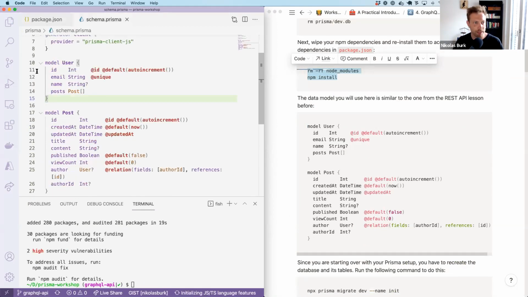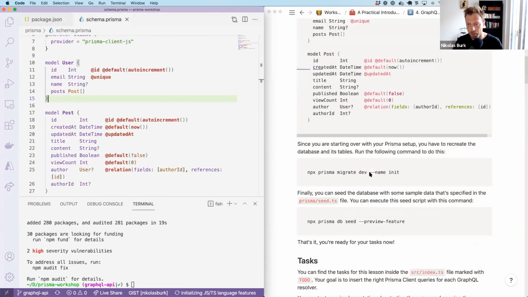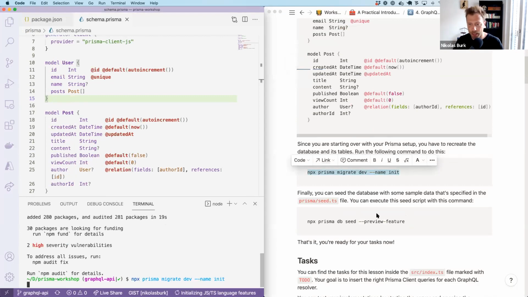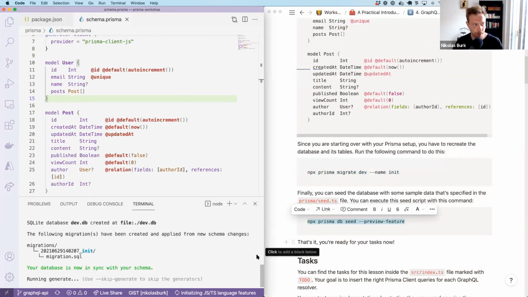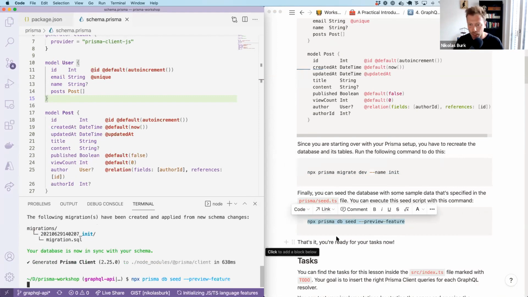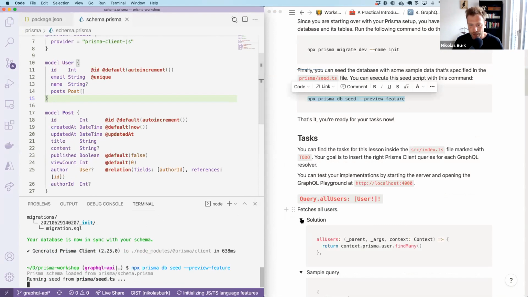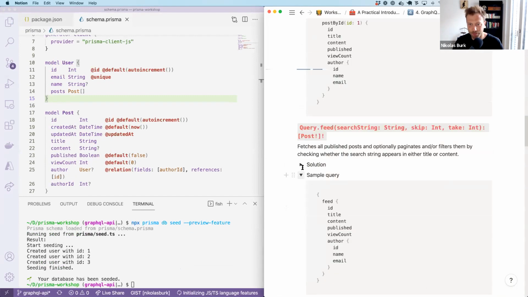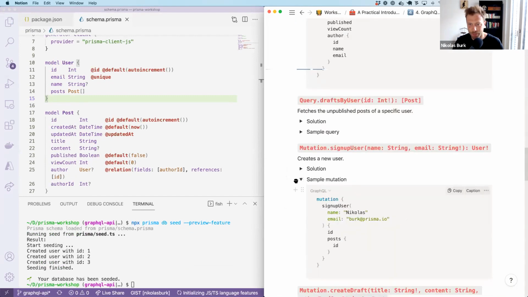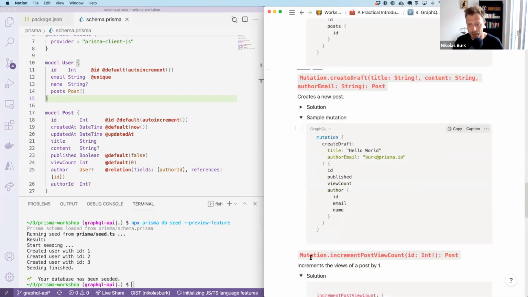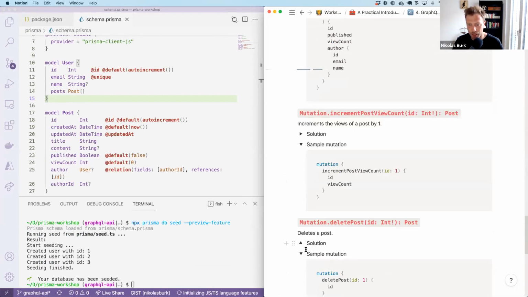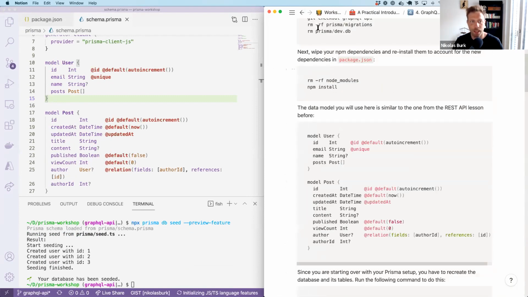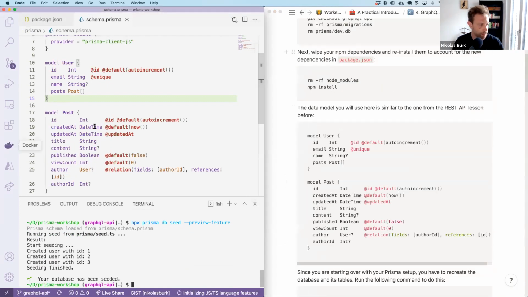The data model in the Prisma schema is exactly the same as before. We have to recreate, though, the database and reseed it as well with the familiar commands from lesson 3. And you're ready for your tasks now. So let me go and collapse all these solutions here. And I'll also show you how you can run the queries when you implement them with GraphQL, because that's a little bit easier actually than with a REST approach, I would say. You don't need an extra extension to run them.